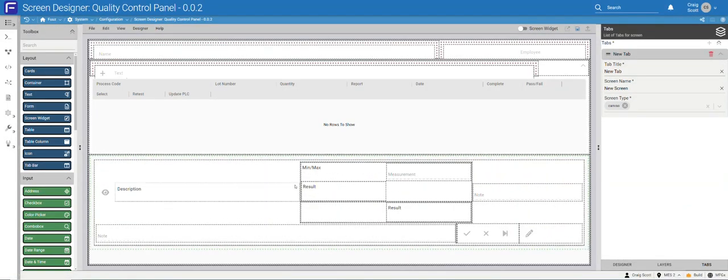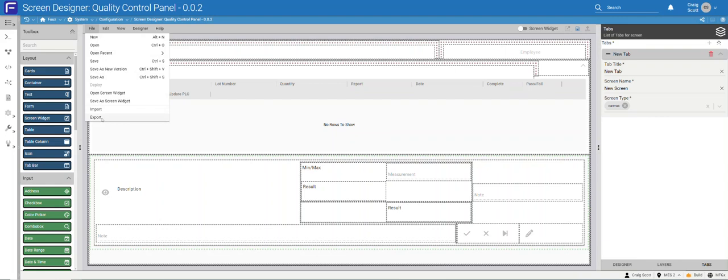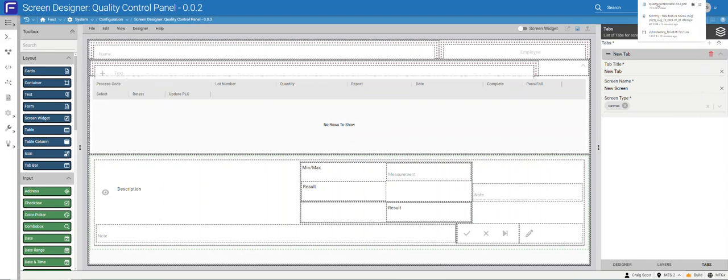Here's our screen that we designed. Very nice, very beautiful. We're going to go File, Export. You can see it just generated a JSON file for me called quality control panel.2.json. Great. So now I have that. Right? So I exported that from my MES tenant or site.